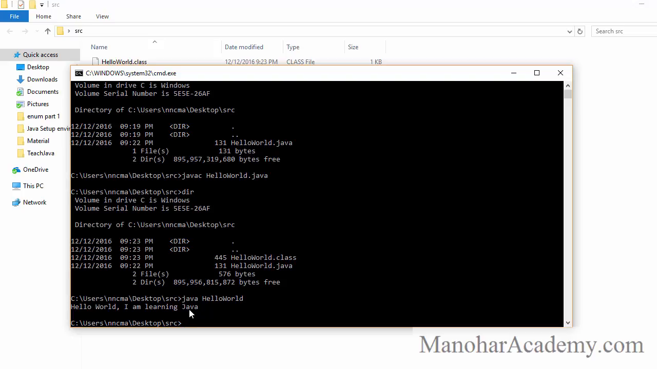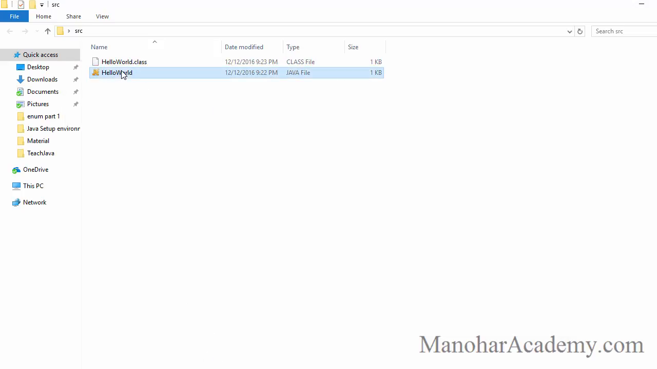Okay, what did we learn in our first program? The first thing we have learned is every Java source file will end with the .java extension. So if you see here, you are not able to see the extension, but here you can see the file is of type Java. So it is ending with the .java extension.